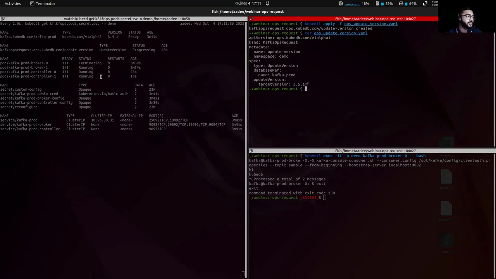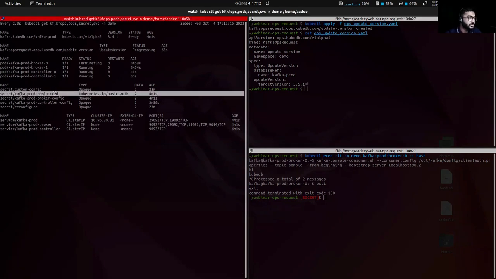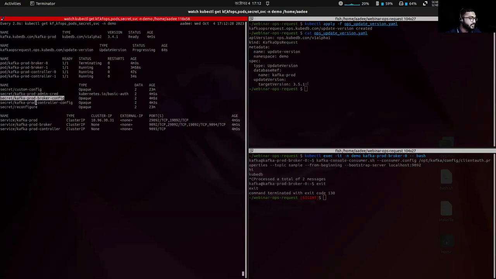We have restarted our pod by rolling restart. We evict the pod and restart the pod again. Okay, controller has been restarted successfully. The broker is restarting. We can see that our Kafka cluster has created some secret. You can see that Kafka prod admin credential created secret, and we can see that broker config secret and controller config secret. This is our default secret actually. This is a default config.